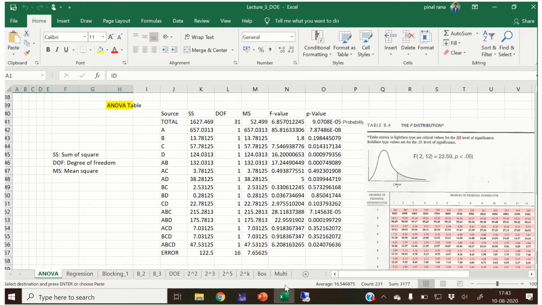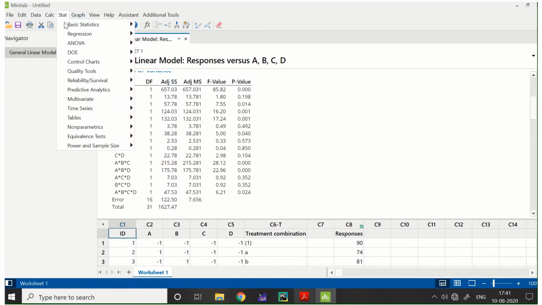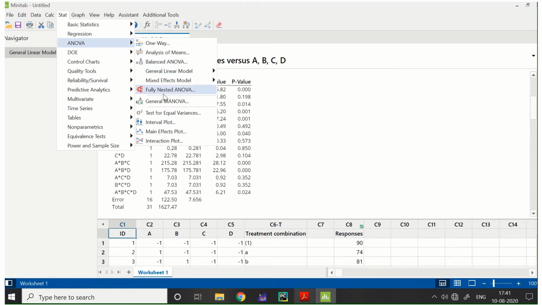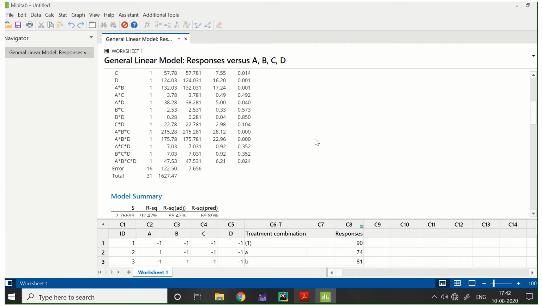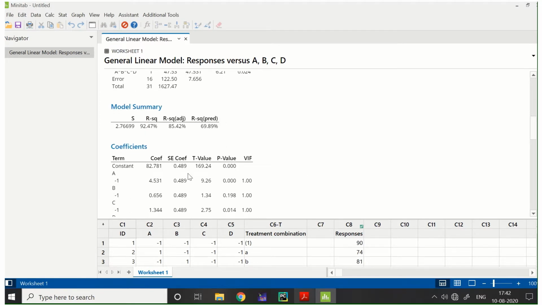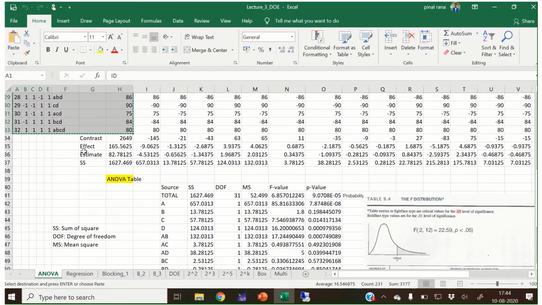So this way you just have to copy our factorial design over here. You have to go to ANOVA, then Linear, and fit, then insert the responses and the variables. This way you can figure out the ANOVA table, and these are the coefficients that we found over here: the effect, sum of square and estimate.